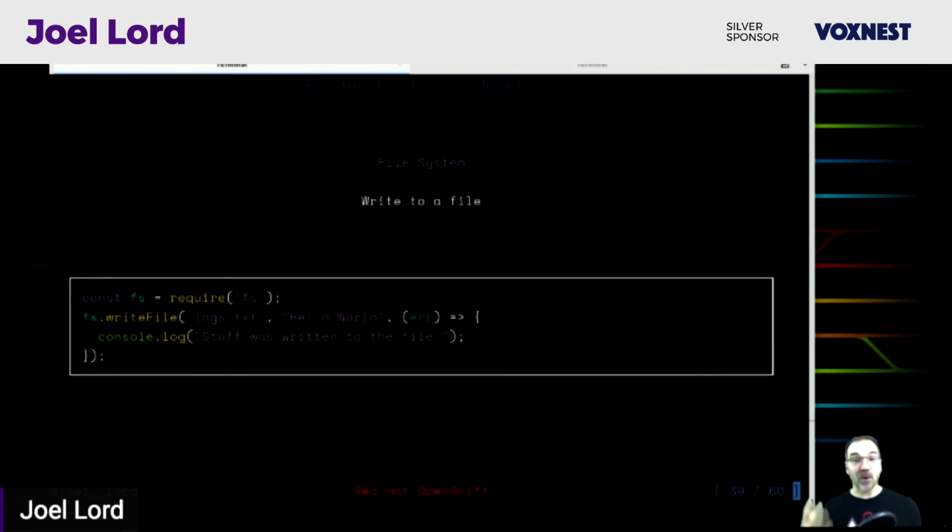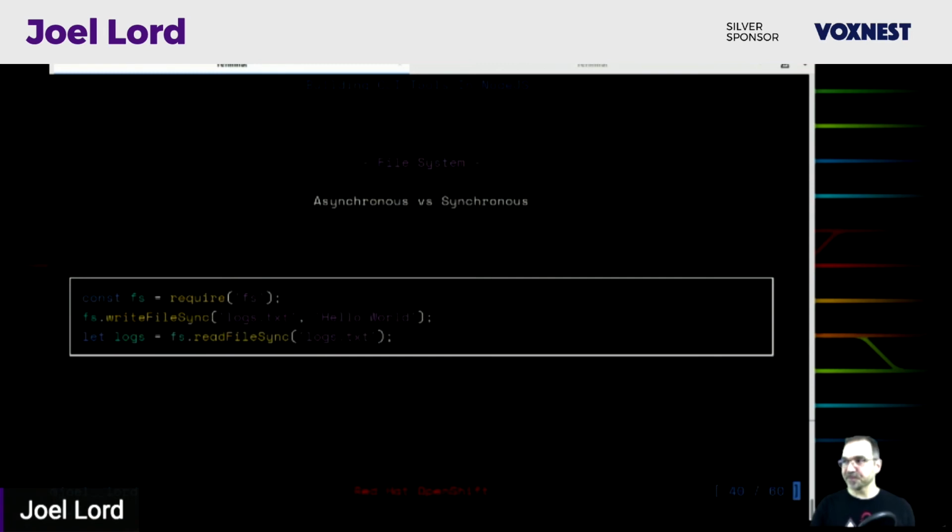So if you want to write to a file, very similar. So require the FS module, write file, give it the name of the file, what you want to write, and then there's a callback that will be called once it was written to the file. So that works well. There is one thing that you need to keep in mind, though, is that those operations are asynchronous. So if you would use a write file followed by a read file, there is a good chance that the write file will not have been completed before you actually run the read file.